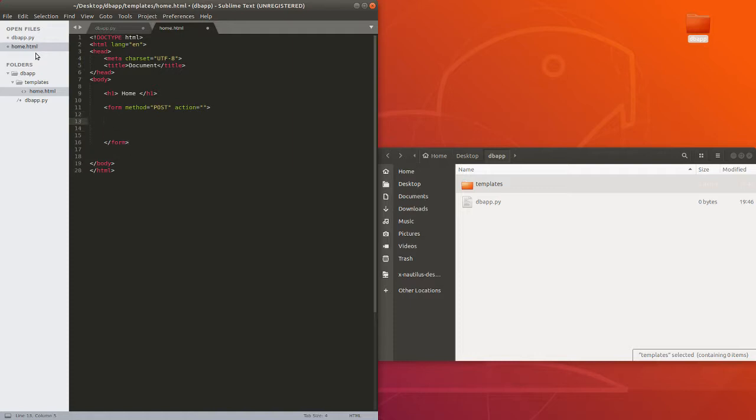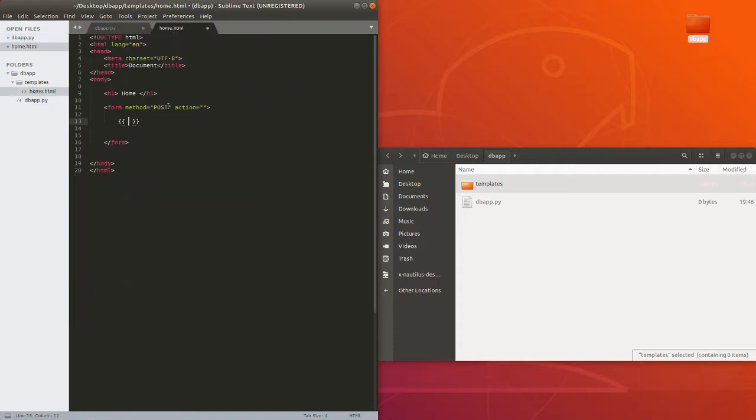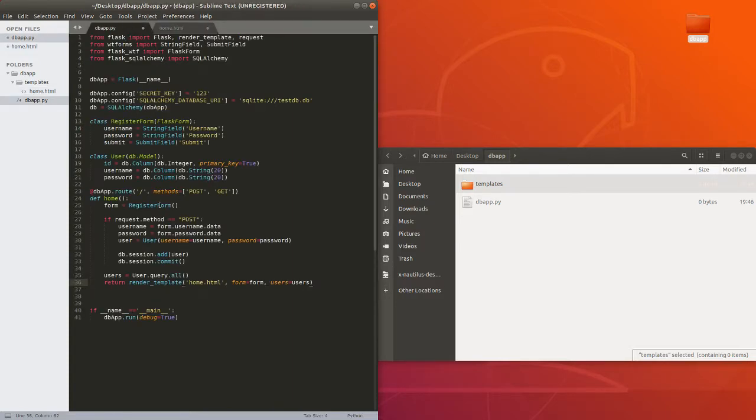And within the body of this form, we can add Python by using the double curly brace syntax. We can access Python variables. So like we discussed before, we passed into this render template form and users, so we're now able to access those values within this HTML. Form.username.label. That's going to display the label of the username, which, as we discussed before, is username.